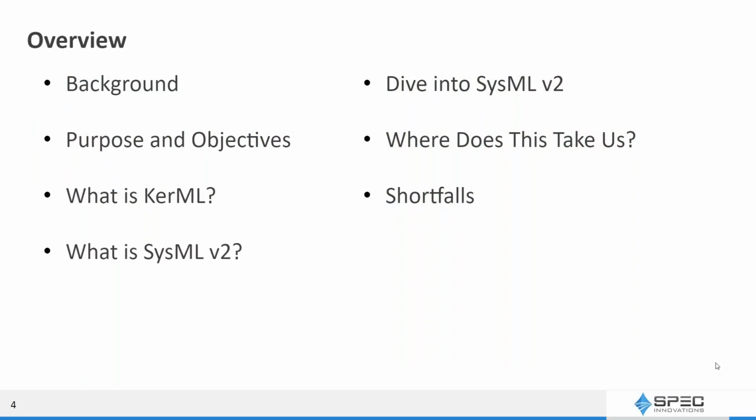Hi everyone. So today we're going to go through the background of SysML V2 as well as the purpose and objectives for it. Then we're going to cover what is KerML and what is SysML V2. And then we're going to dive into the actual language and concepts of SysML V2. Then discuss where this takes us and some of the shortfalls of V2.